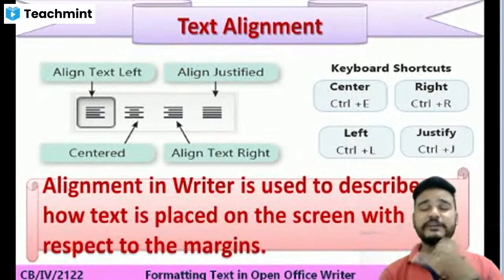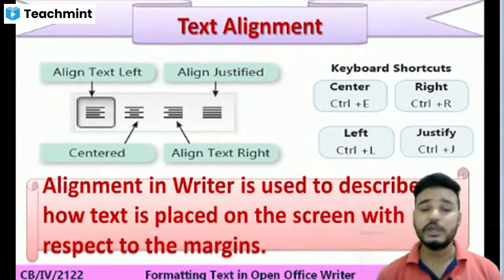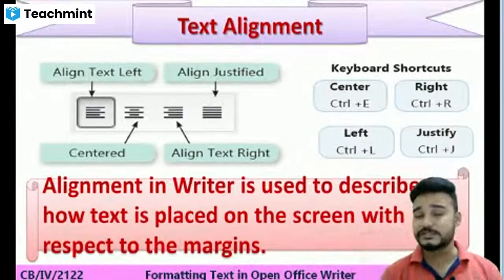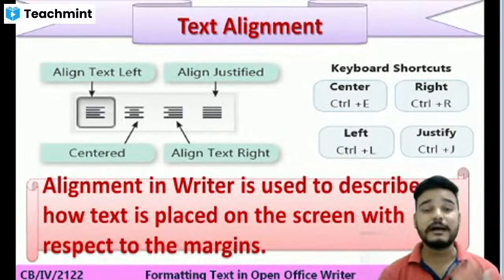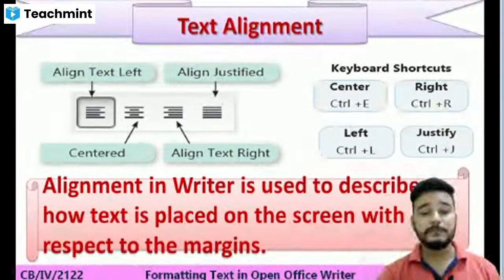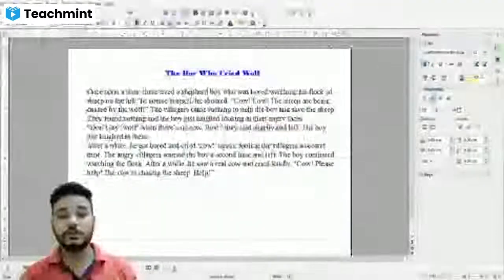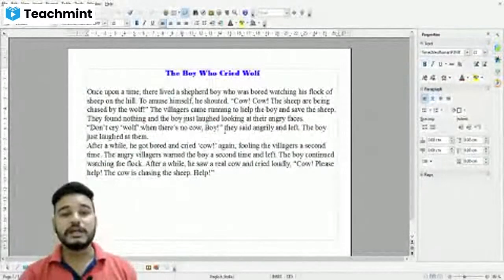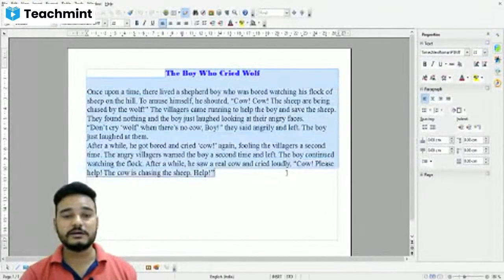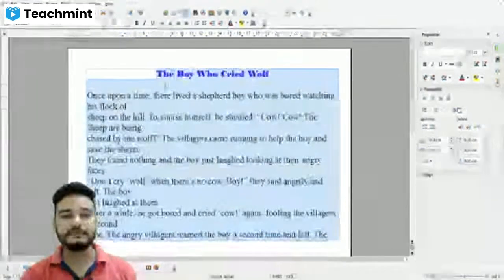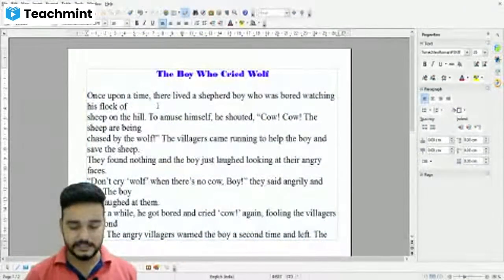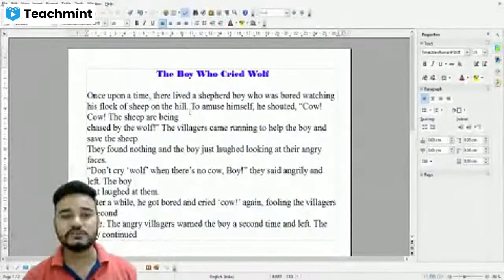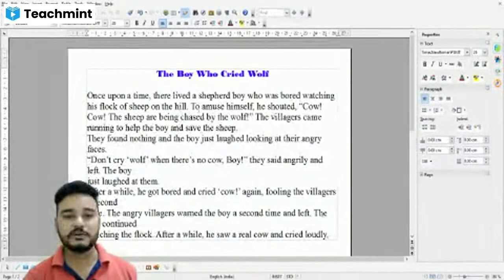Let it open. So what we learned, we have learned about numbering, we have learned about the bullets, and then we are learning about aligning the text in a particular order. So here we have opened that file. Now you can see here the Boy Who Cried Wolf is the name of the story. We'll increase its font size so that we will have the correct look at how your text will look, in order to show you the alignments.